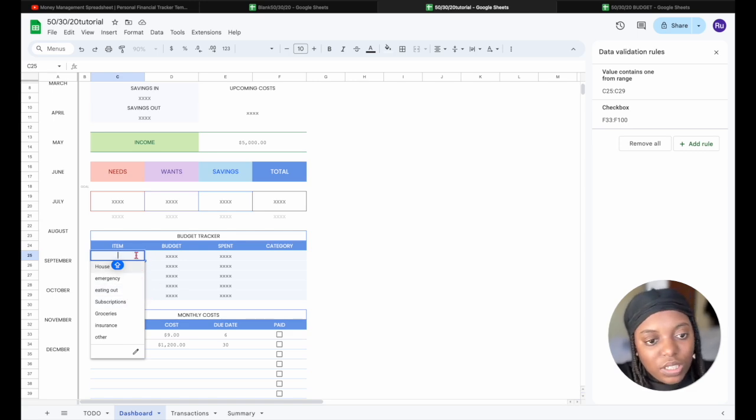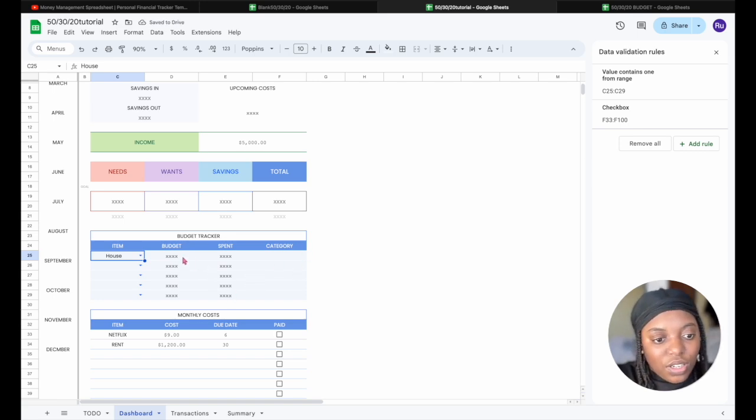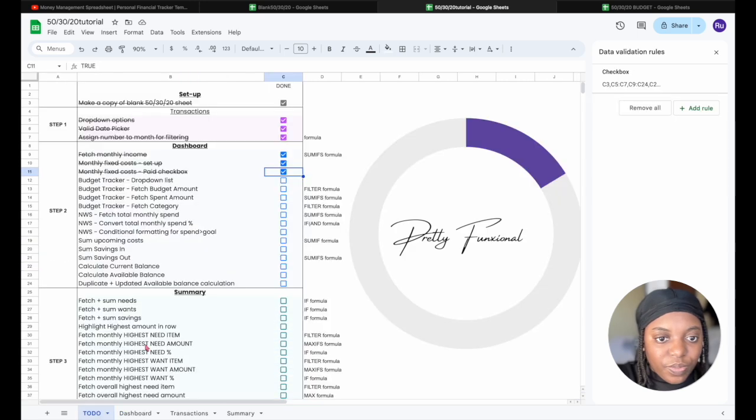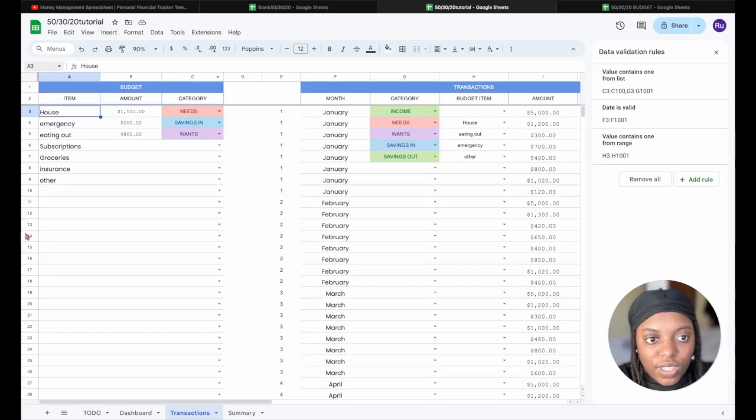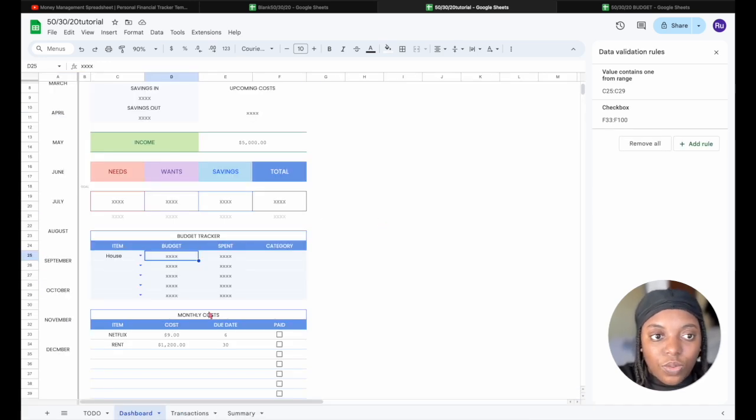So now I want it so that when I pick house, it shows me the budget, how much I've spent, and the category, right? So let's start with, what did I write on my to-do? Drop down list, we've done that. Fetch budget amount. Okay. So by fetch, I mean filter. I wanted to go through that whole list of our budget. So in transactions, I wanted to go through all of this and filter for this amount that is connected to house. So go back to dashboard and I want to say equals, right?